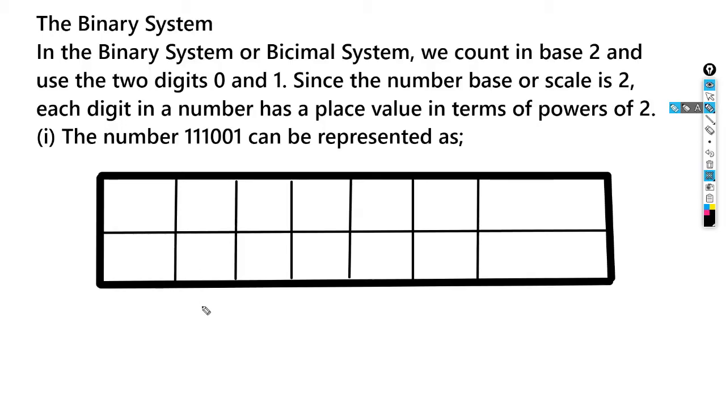Hey guys, what's up? So today we're going to be looking at the binary system. So we're going to be looking at binary. And let's just read this paragraph here.